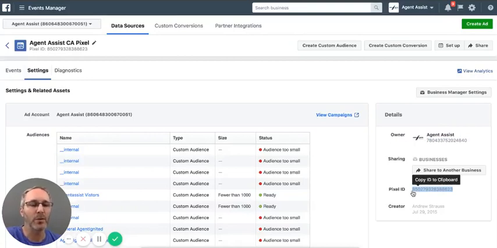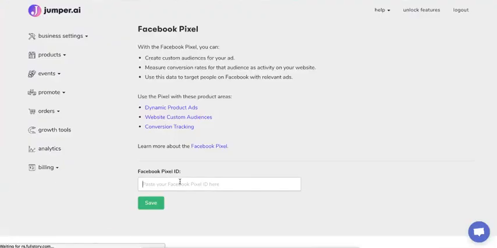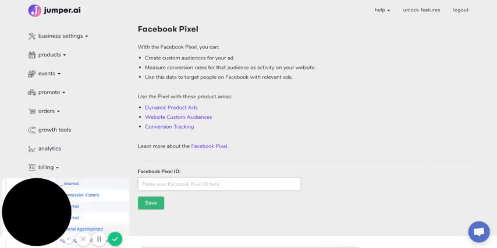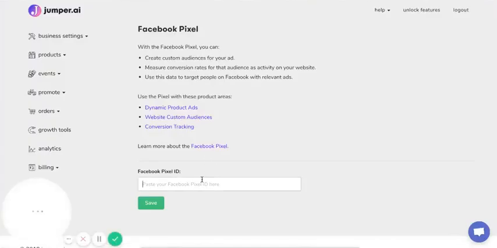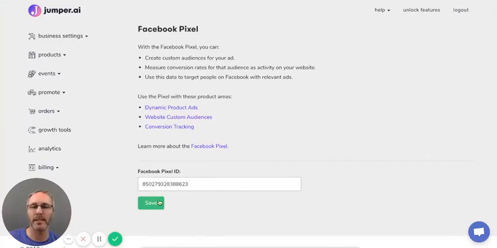So what you would do is, right here, you want to copy that Pixel ID, and you want to go back into your Jumper account. I don't know if I copied it, but anyway, the idea is that you click copy on that, and then you'll go over here and you put your Pixel ID and click save.